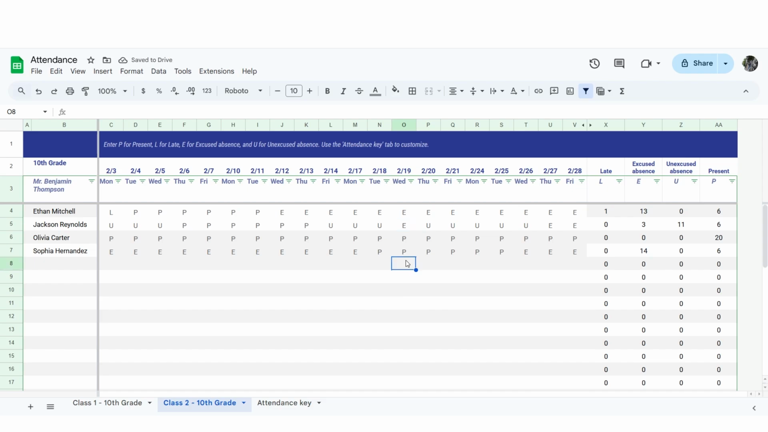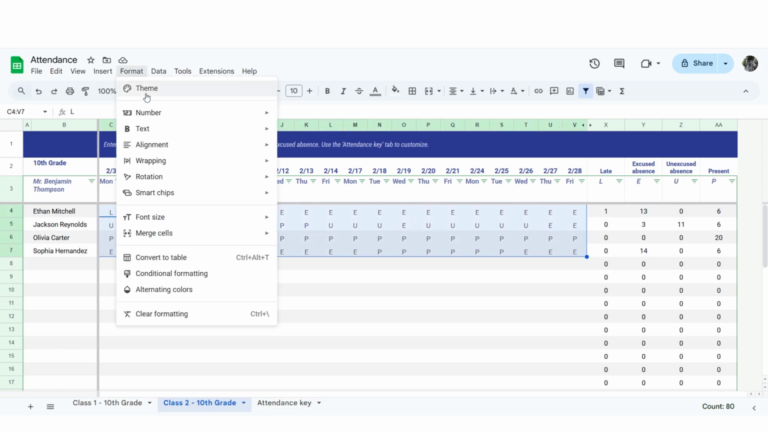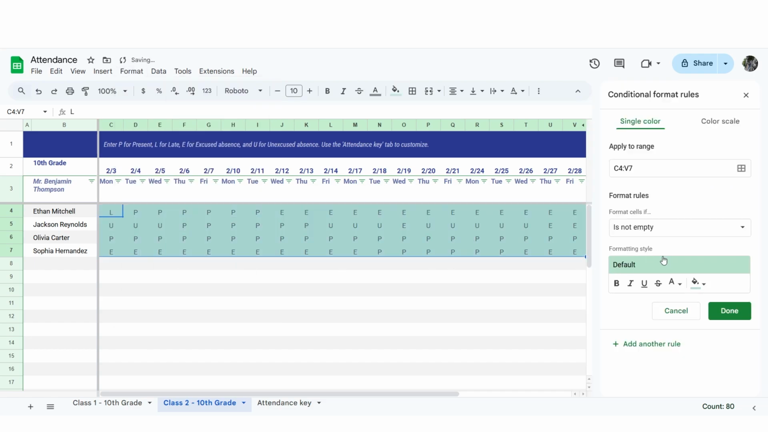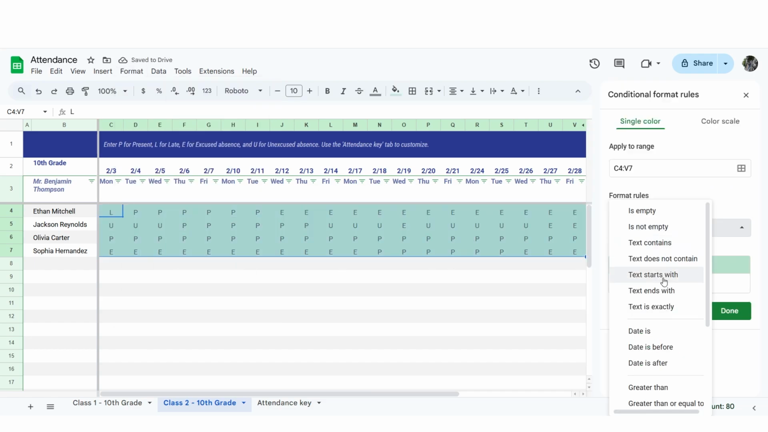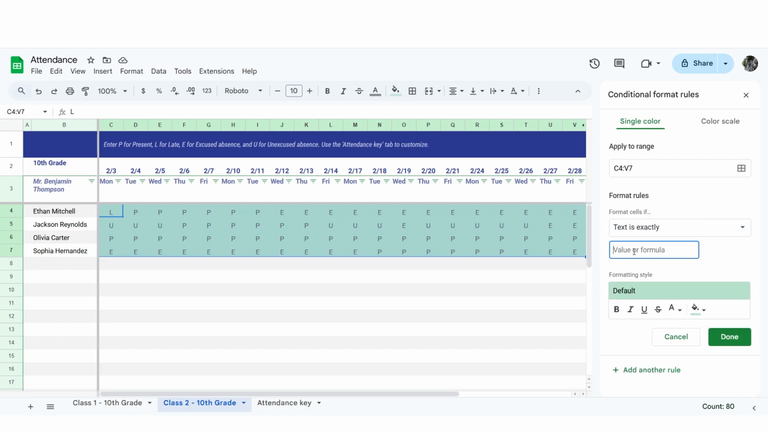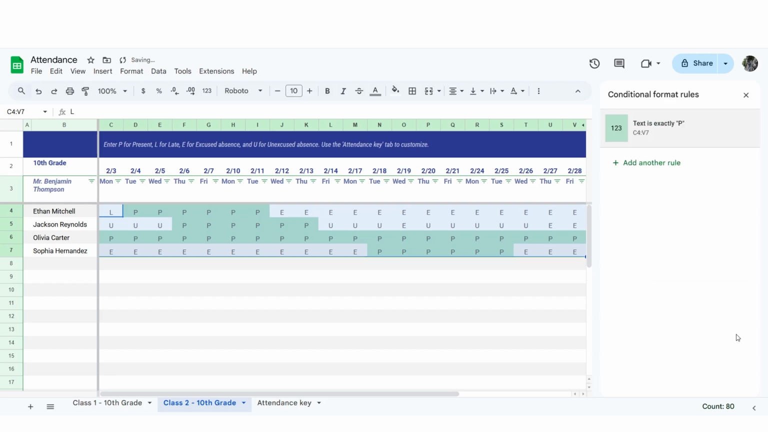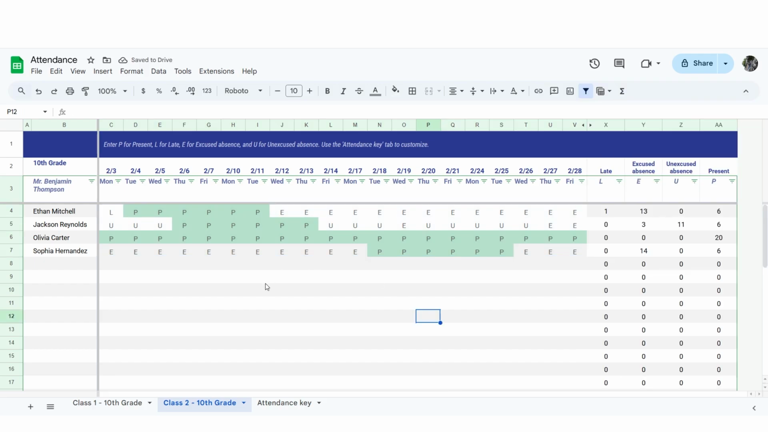We won't go over all possible formatting options. They are numerous. However, for example, you can highlight present students in green. Select all student data. Go to Format, then Conditional Formatting. In the Format Cells If field, select Text is exactly, then in the Value or Formula field, enter P. Click Done. Now all P, present statuses, appear in green.